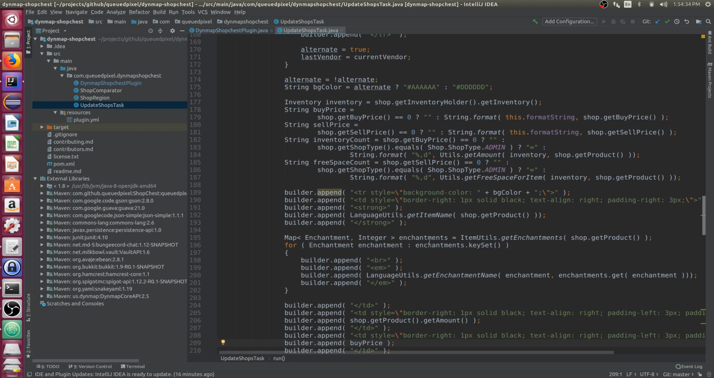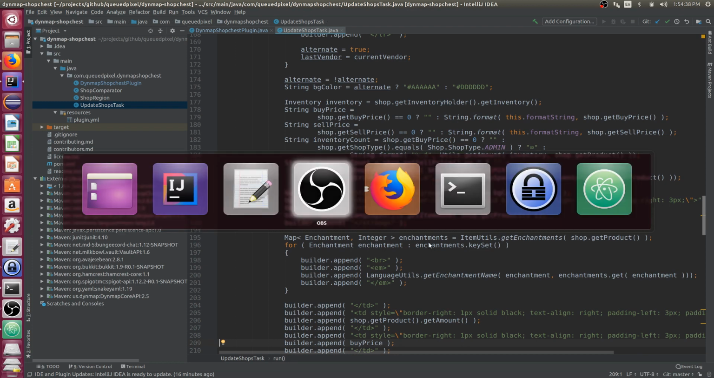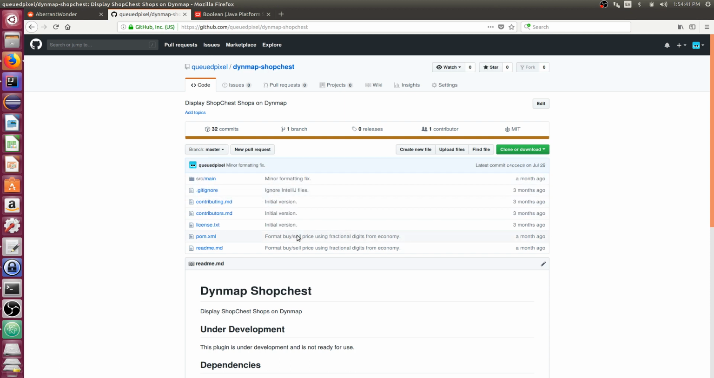And for those who actually want to look at this code, as I say in the channel description, this is all open source, and you can go view my code on github.com/queuedpixel/dynmap-shopchest. That is one key difference from the space game, which was closed source and I wasn't able to share the source code with you. This code I am. So if you do want to check this out, you're welcome to go to GitHub, and all the code is there.